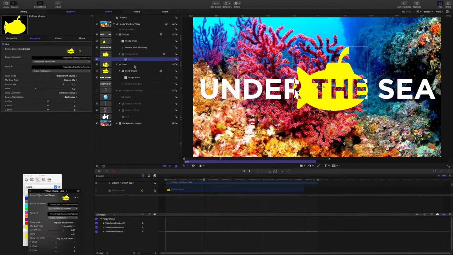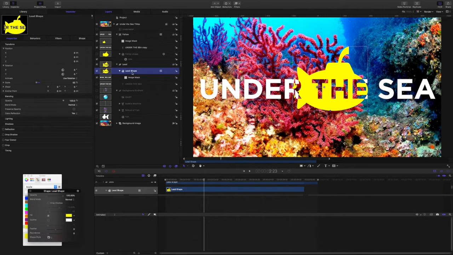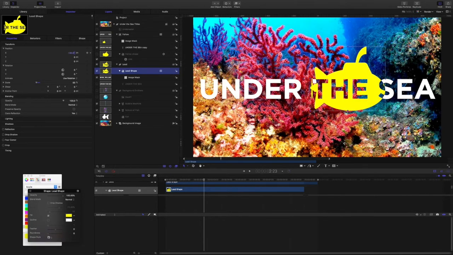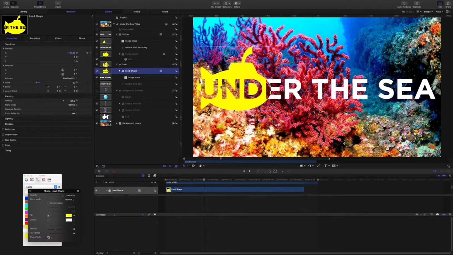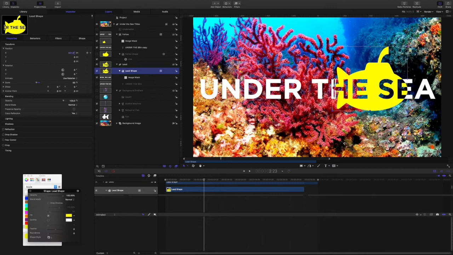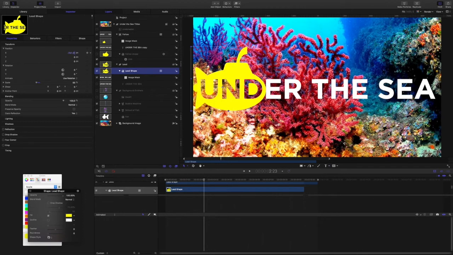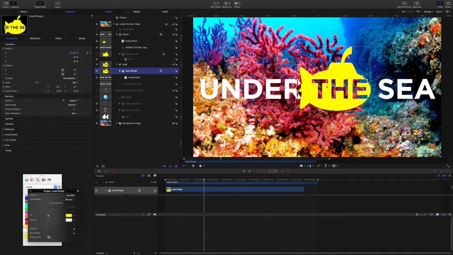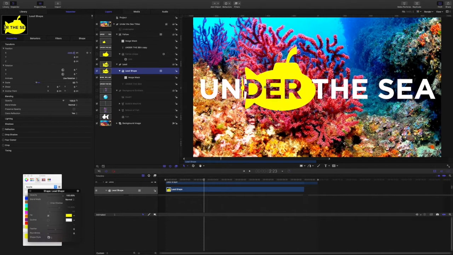Okay, so we've linked the position of the follow shape to the lead shape. So now if I select the lead shape and come into the inspector, and as we move the lead shape along the titles, that masking effect is maintained. So as it moves along, the submarine shape will mask out the titles, but then they'll be revealed again in front and behind.